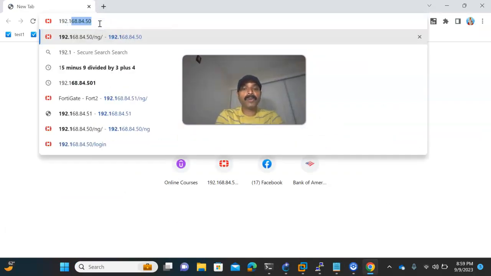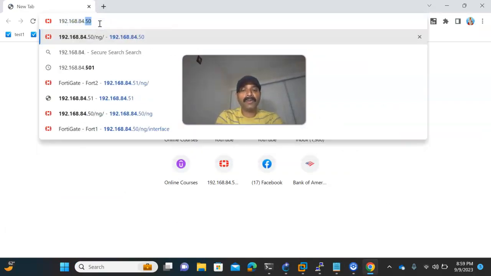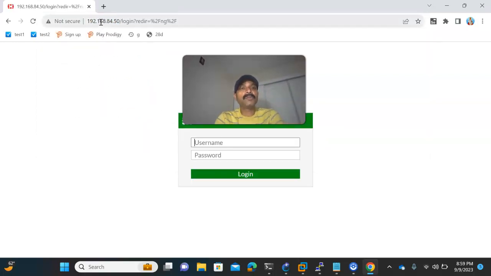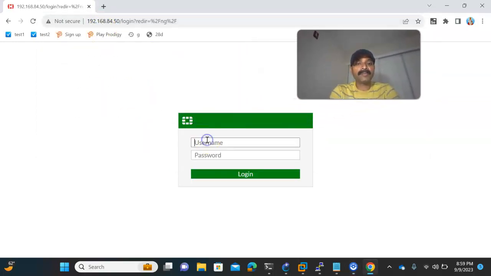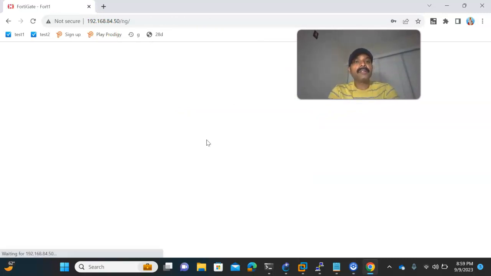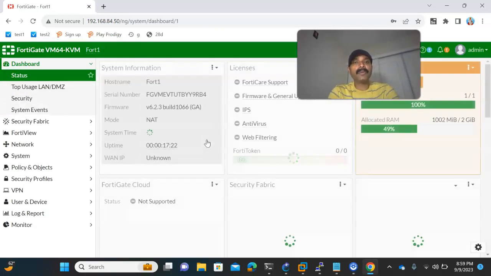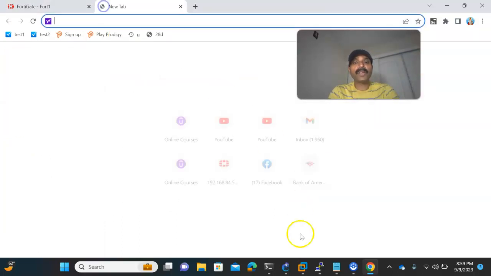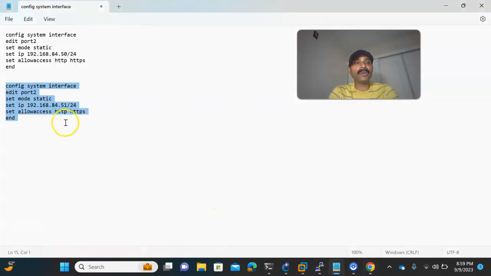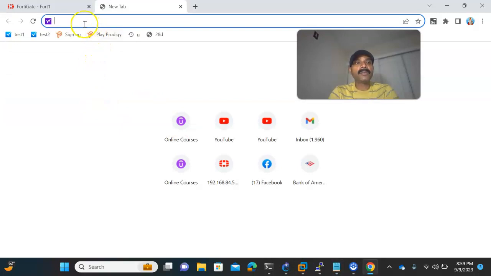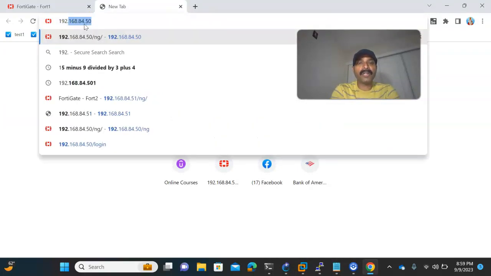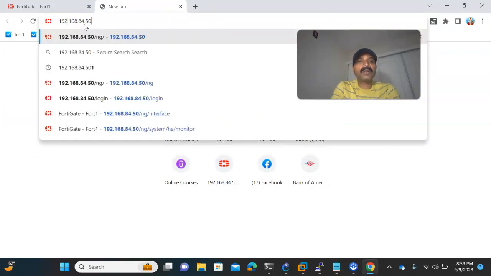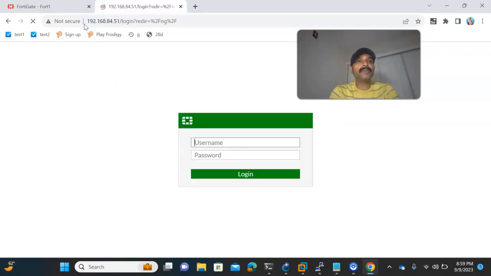Let us access 192.168.84.50. This is my first firewall, and let us log in. Username is admin and the password is entered. Similarly for the second firewall. The second firewall IP is 84.51, right? That's what we have configured. So let us access the second firewall at 192.168.84.51, and log in with the credentials.